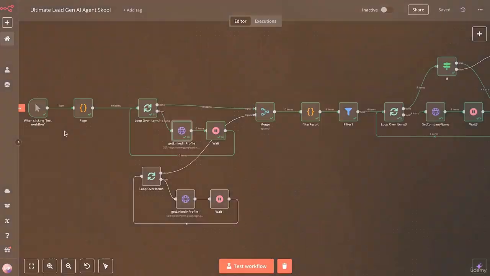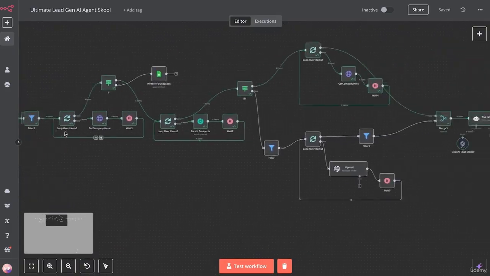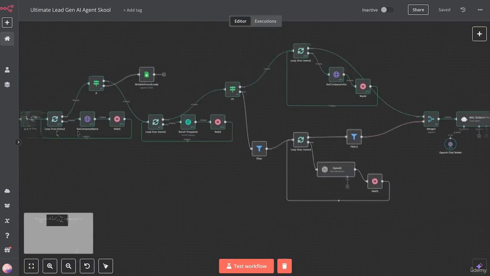That's why what I will do is quickly go through each module or each node and what the function or job role of that node is, so that you have an understanding of how this workflow is performing. Alright, so let us get started. Let's go back to our whiteboard. We have our ultimate lead gen agent.